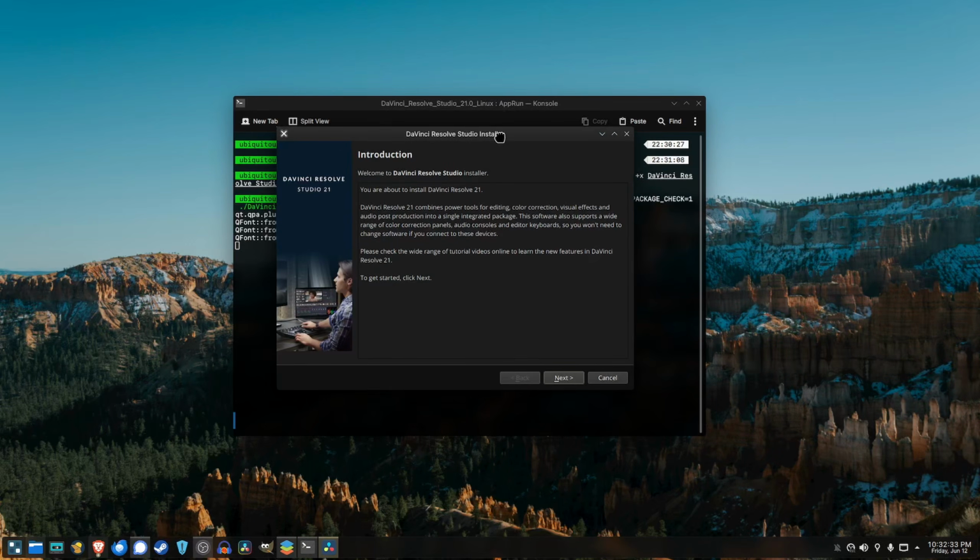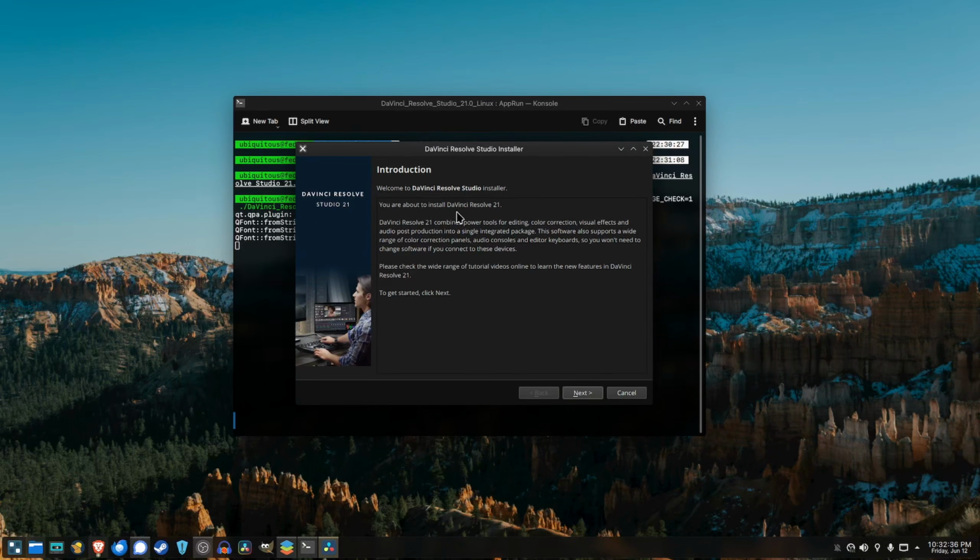And this window has popped up. Now you're about to install DaVinci Resolve Studio 21. It combines the power tools of editing, color correction, yada yada.